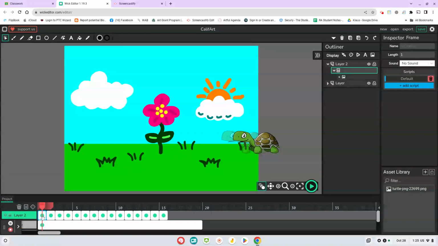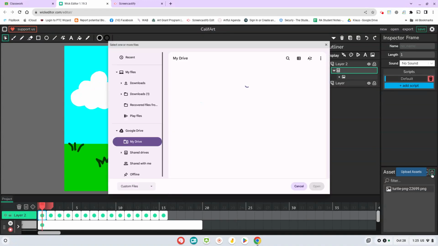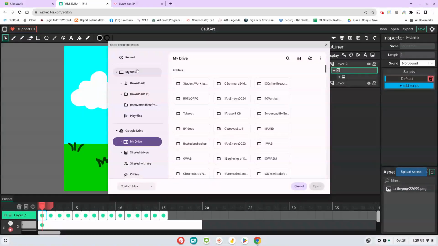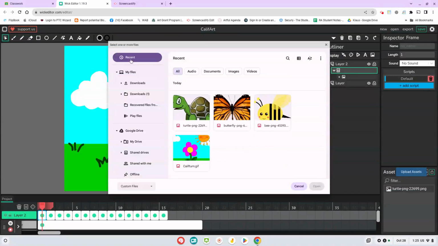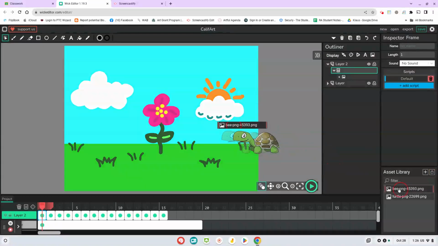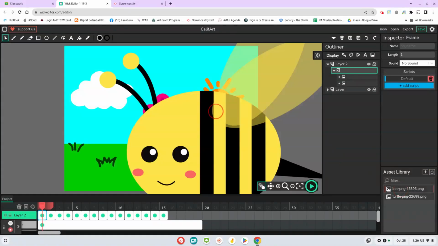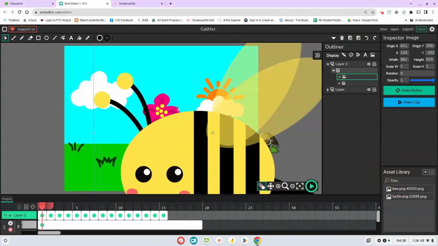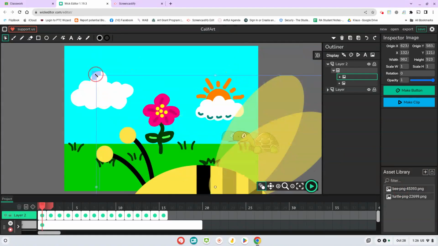So now I want to add another object. So I'm going to come over to the asset library. I'm going to click the upload asset. And I am going to go to recents. And I'm going to choose the little bee. Okay, once I have the little bee there, I'm going to swing him over here. And then he's way too big, so I'm going to have to shrink him down.